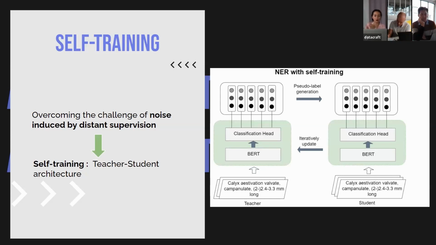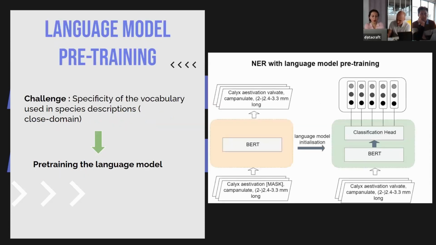Developed in order to overcome the challenge of the noise induced by distant supervision. Another challenge we have encountered is the specificity of the vocabulary in species descriptions. Species descriptions mainly contain words that we cannot find in typical open domain texts. Language models such as BERT-based ones are trained on open domain data, so they are not really suited for this kind of text.